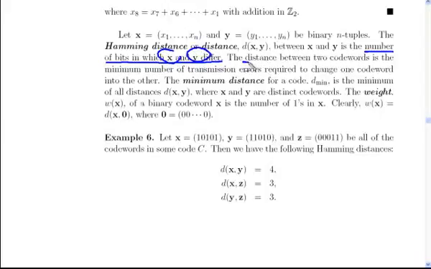The practical interpretation of this Hamming distance is the minimum number of transmission errors required to change one code word into another. So it basically tells how hard it is for noise to change one of those code words into another. If two code words are close to each other in Hamming distance, that means it's relatively easy for noise to change one of those code words into another.